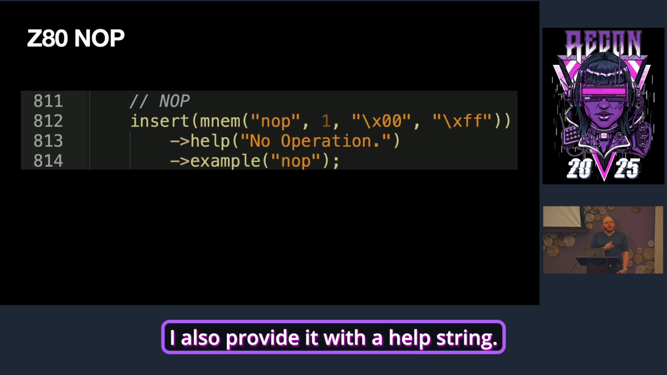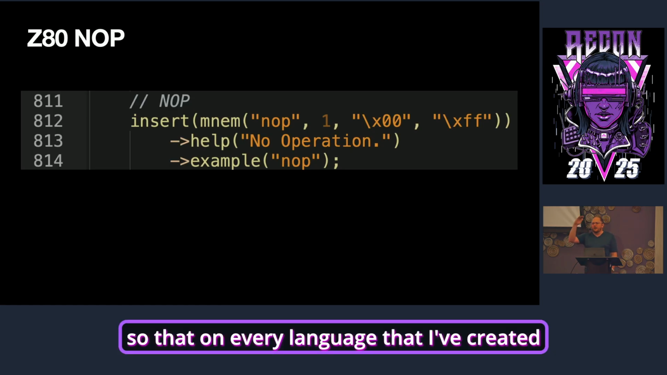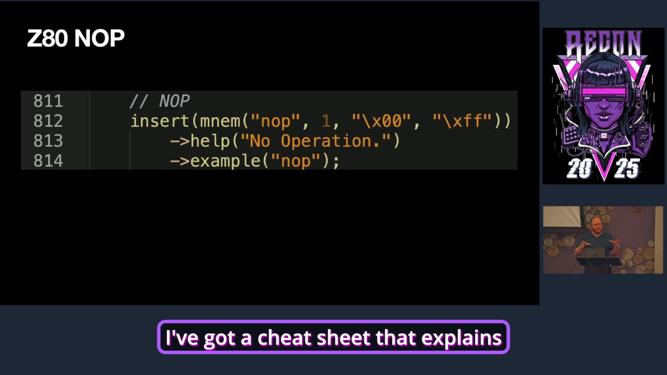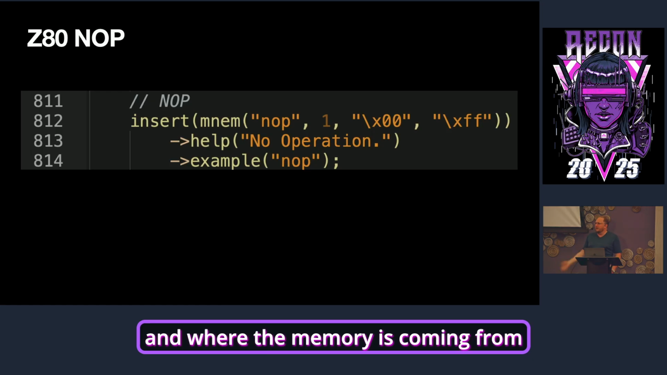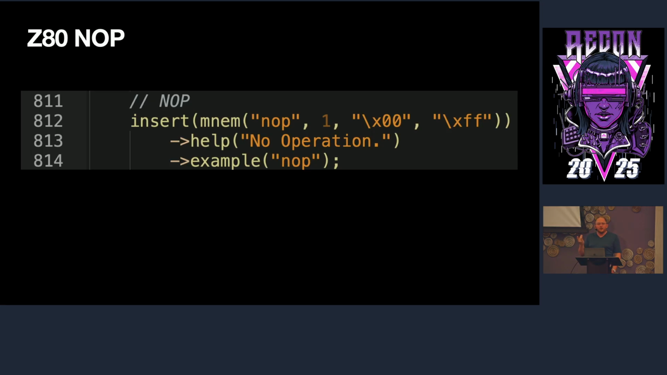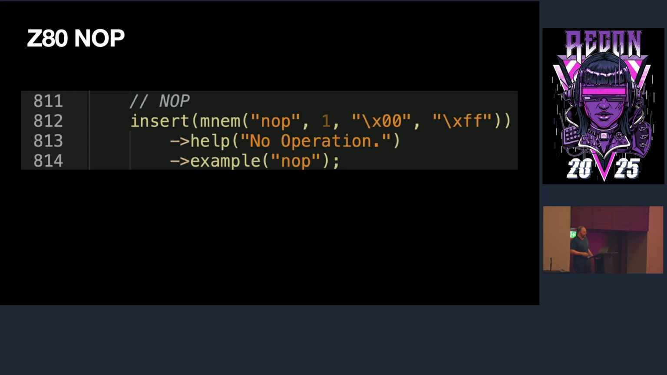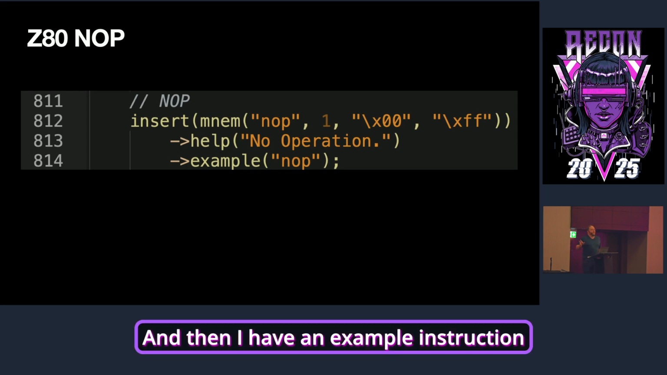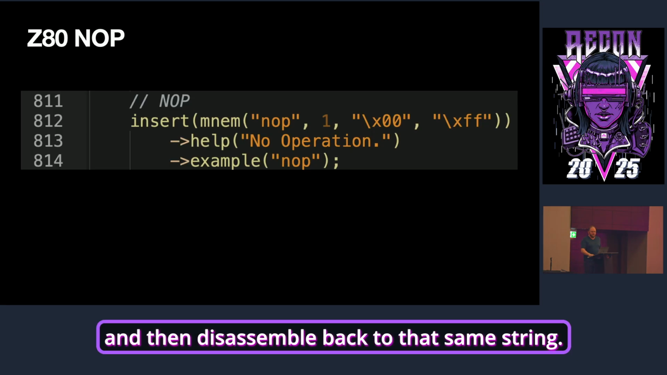I also provide it with a help string. This is used for a cheat sheet, so that on every language that I've created, I've got a cheat sheet that explains all of the different instruction forms and where the memory is coming from, which is very handy in that some of these have their arguments in the reverse order. Some of these require the accumulator as a parameter, while others have it implied. And then I have an example instruction, which is used for my self-testing. So nop had better assemble to this and then disassemble back to that same string.